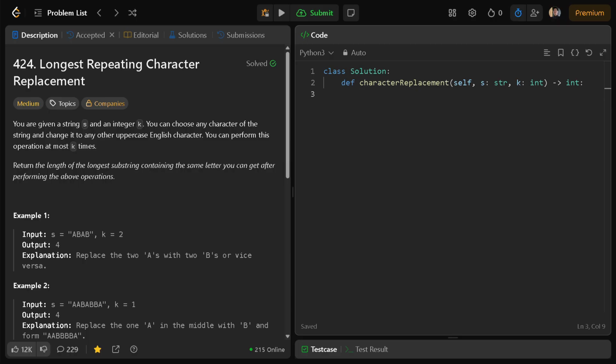Let's break down the idea. We want to maintain a window of characters and allow ourselves to make up to k changes within that window. The goal is to replace characters so that the entire window becomes filled with the same repeating character. We keep track of the most frequent character in our current window and check how many changes are needed to make all characters the same. If the number of changes exceeds k, we shrink the window.